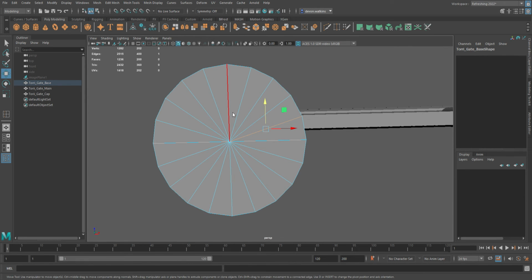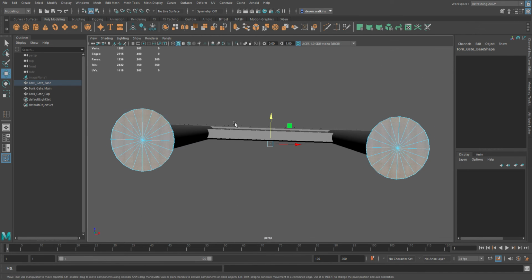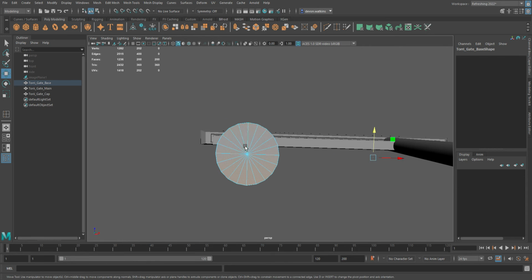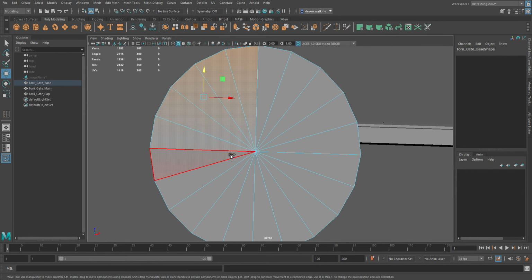Alright, on this one you're going to come in here and you're going to hit face, select all the faces you can on the bottom. So we'll focus here. Select all these faces.